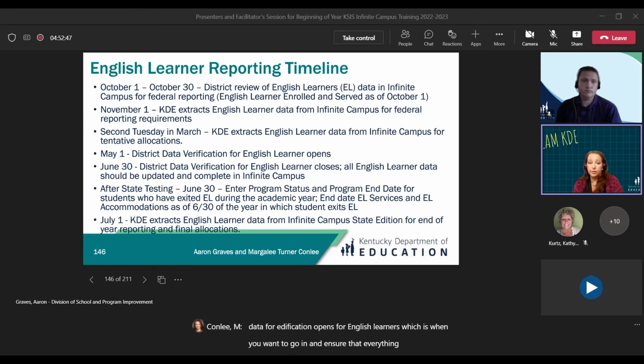Because on June 30th, district data verification for English learner closes. All English learner data should be updated and complete on June 30th. After state testing, by June 30th, enter program status and program end date for students who have exited English learner during the academic year. You're going to make sure to end date English Learner Services and English Learner Accommodations as of 6/30 of the year the student exits English learner. Even if it's earlier in the year, the exit date should always be 6/30.